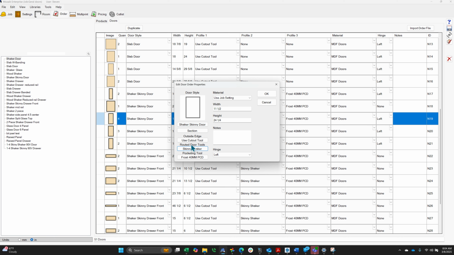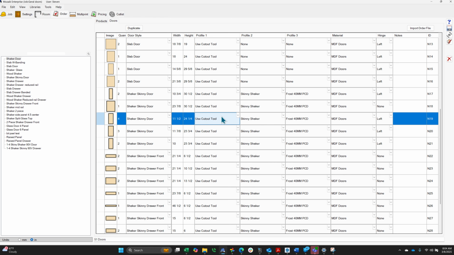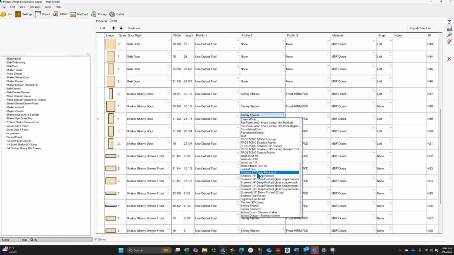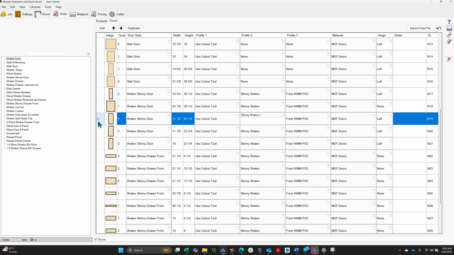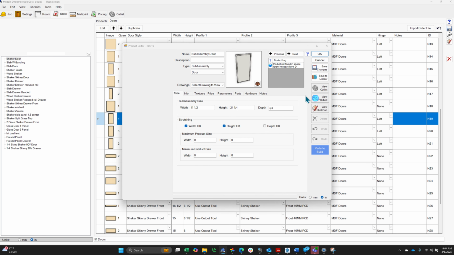And your routed door tool is what affects this outside edge or inside profile. In our case, it's square, so it's going to be a square shaker, but it's a skinny shaker, so it's only going an eighth inch deep. So you can change these to any profile right here. If we wanted a skinny with a V and we edit this door, we can change it right there and you can view the product.